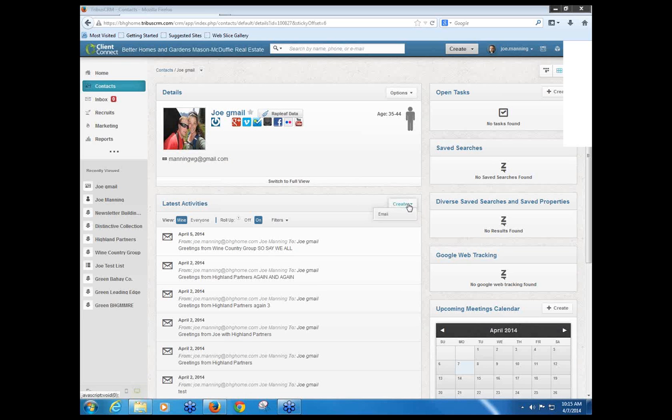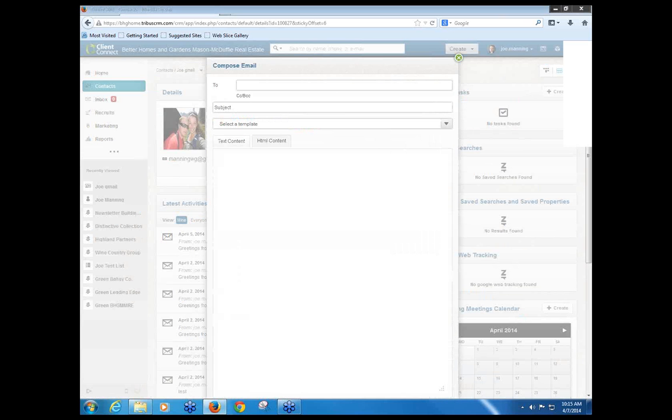The contact detail page has these portlets inside it, and in the latest activities portlet, I'm going to hover over create, and then you see email shows up. Let's see. We're also looking at a lot of questions right here, so I'm going to click on email.